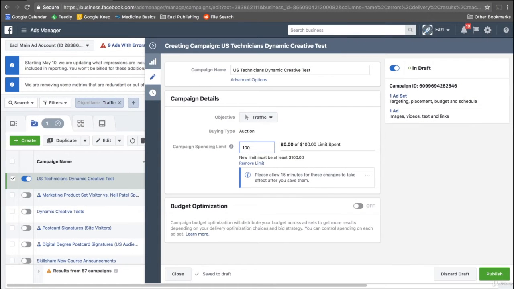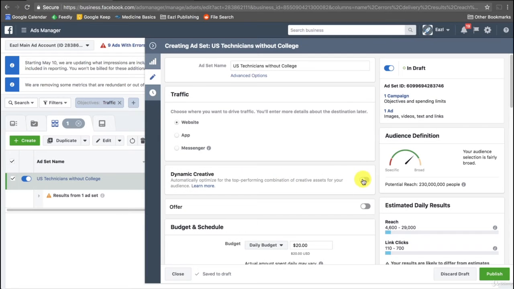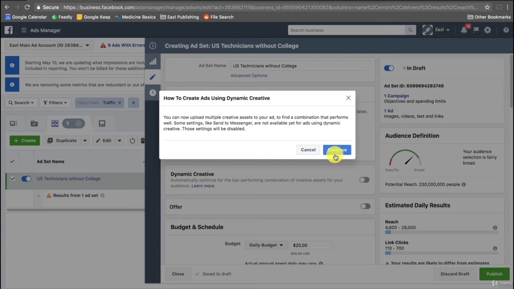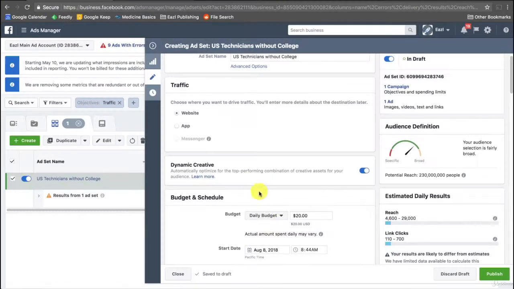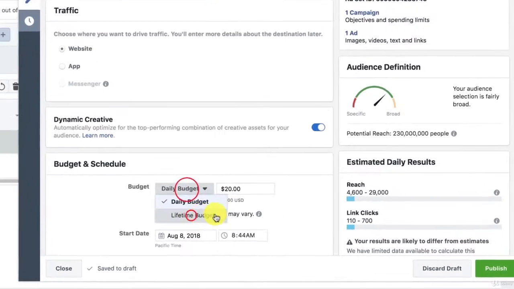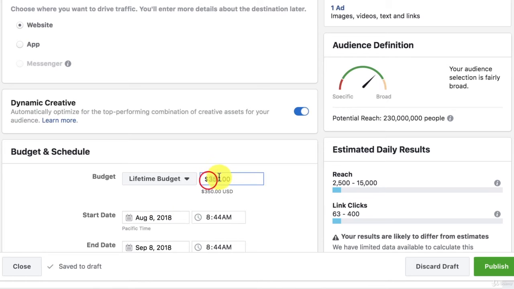Now let's click on Ad Set in the upper right. Then let's toggle this Dynamic Creative feature here, and we're going to select Continue. Down here, let's switch this to a lifetime budget. We'll make this $100. I just want you to note here that you're probably going to need to get around 100,000 impressions if you want statistically significant results from your Dynamic Creative tests.